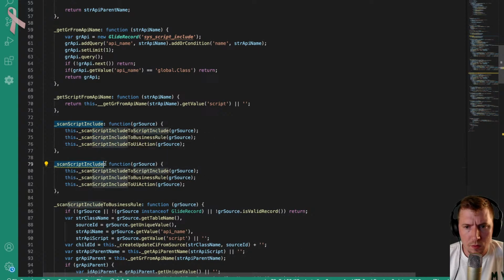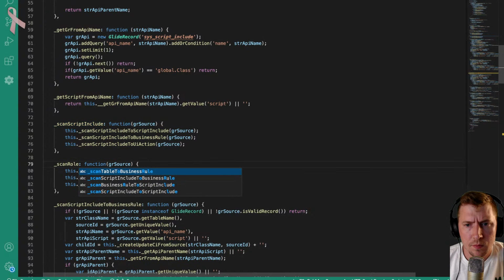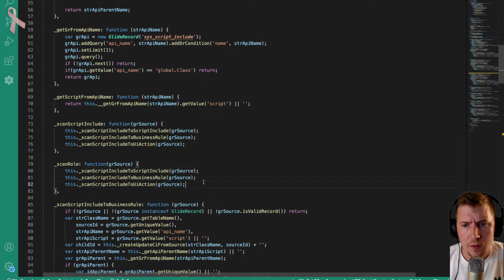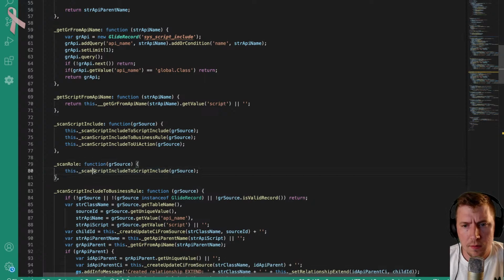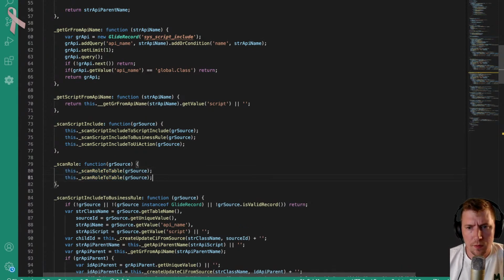I'm just going to call this scan role. Scan role to table, I guess. But then we would also, you know, scan role to UI action. I'm going to make that lowercase. I think that's what I've done elsewhere. Yeah.